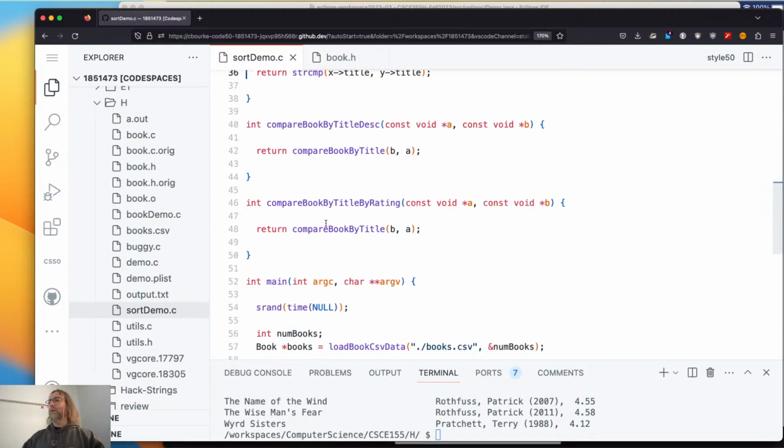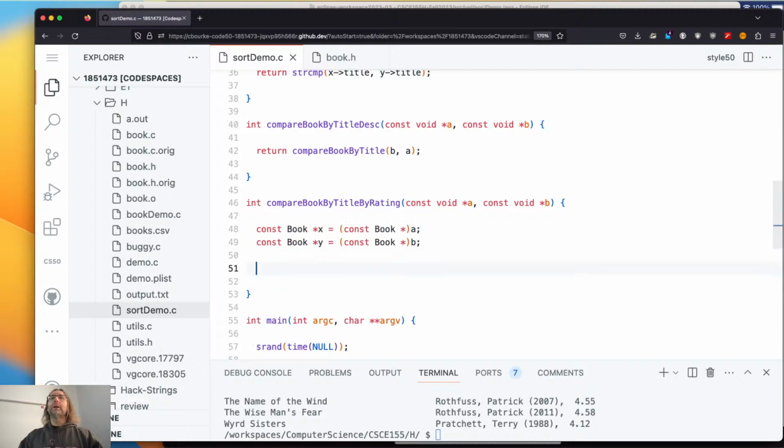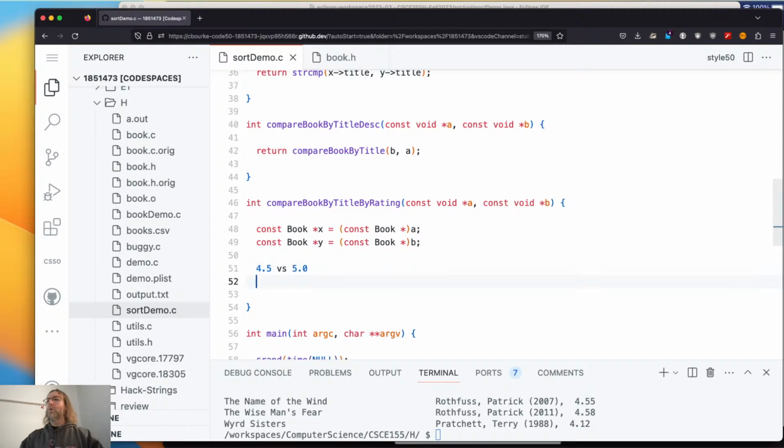There we go. This is called the difference trick. So if I'm looking at, say, 4.5 versus 5.0, what I could do is simply return the difference of them. So return x's rating minus y's rating. There we go. And this is very common to do.